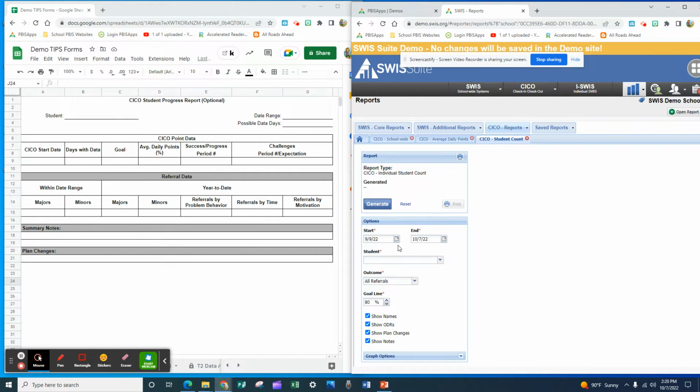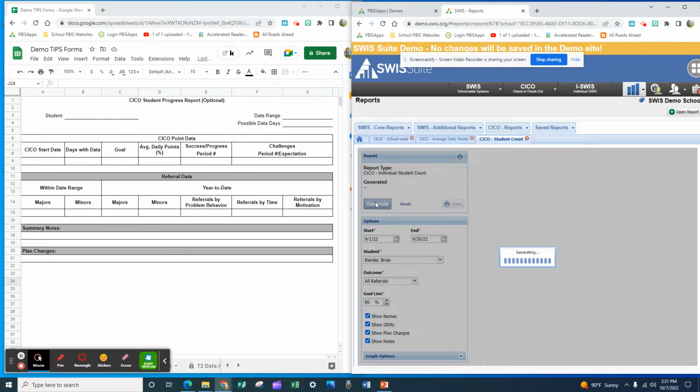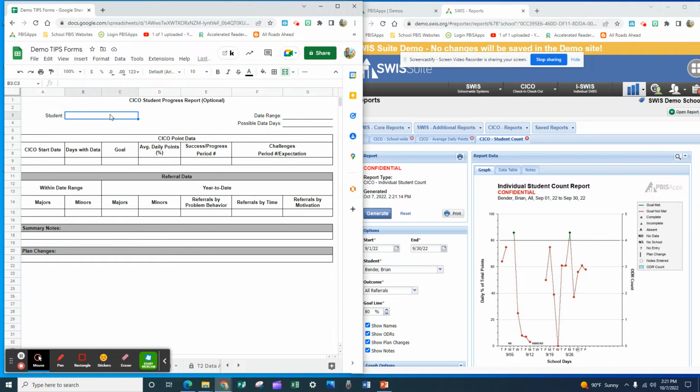Student count. Remember, you have to change the date every time or it's going to change your data. Change the date or change your data. There you go, there's my new slogan. So his last name was Bender, and it's Brian. I'm going to generate this one, and I'm going to put his name up here.